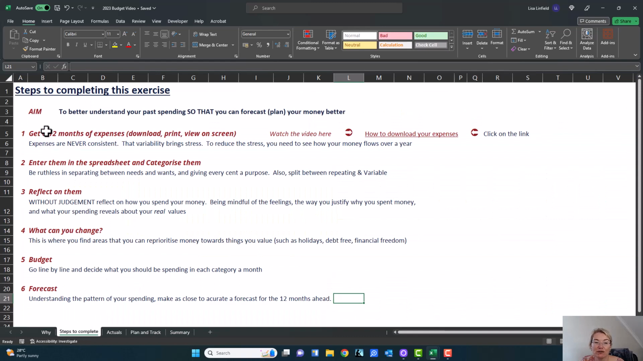So friends, let's recap. The first thing you've got to do is get your expenses, then enter them into your spreadsheet and categorize them. Then reflect on them. As you start to look at what you can change, and as you look at it, do not judge yourself. Just make sure that you are mindful of how you're thinking about your money. You can only change your money when you change the way you think. Then think about what can you change, what needs to change, what do you know is going up, etc. And then go line by line and decide what you should spend each month.